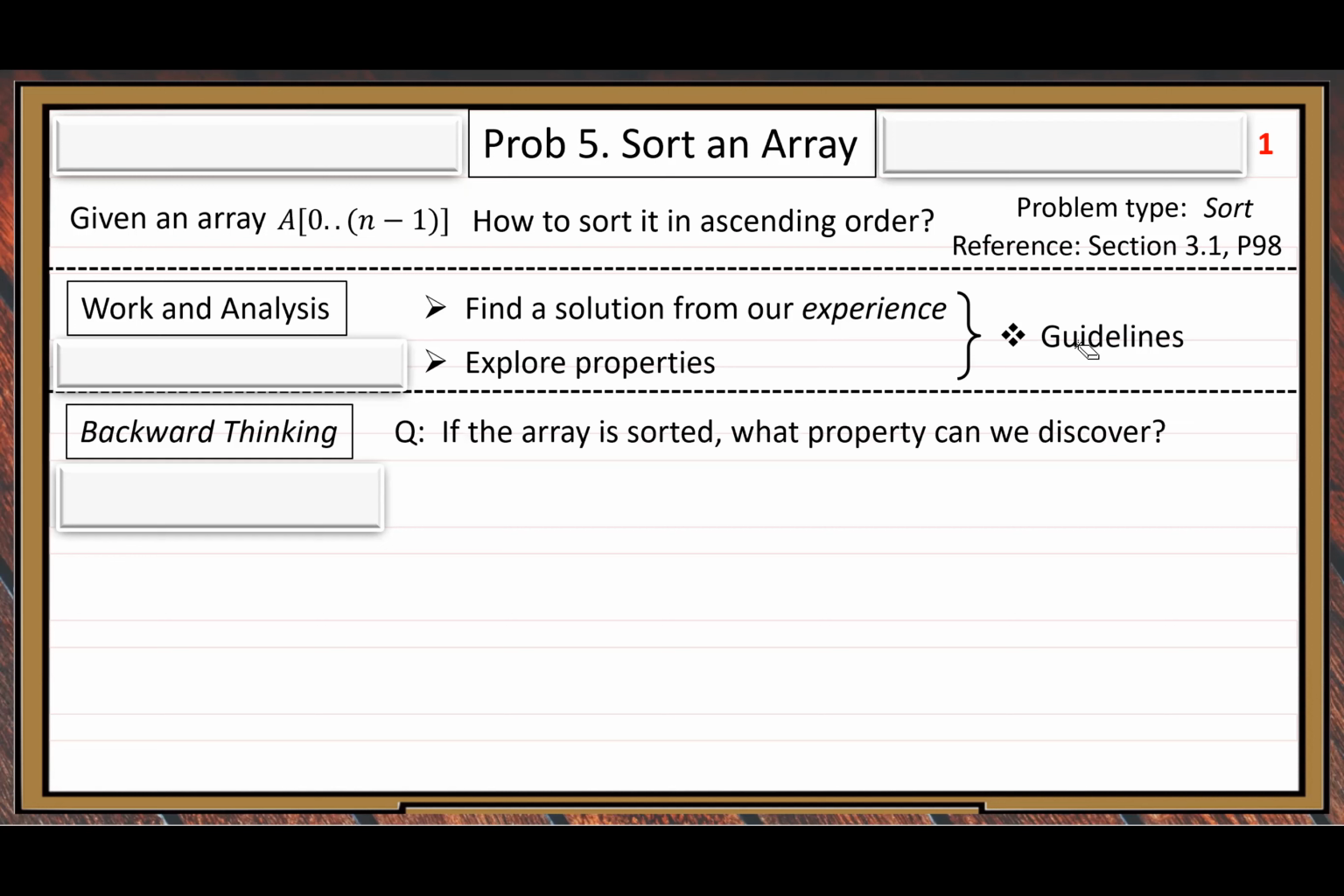Question, if the array is sorted, what property can we discover? We look at it in this way. We assume the array is already sorted in ascending order. Here, for simplicity, we can assume distinct elements for convenience. In the real world, we cannot make this assumption. But in our solution, we can make appropriate assumptions to make our life easier, right?